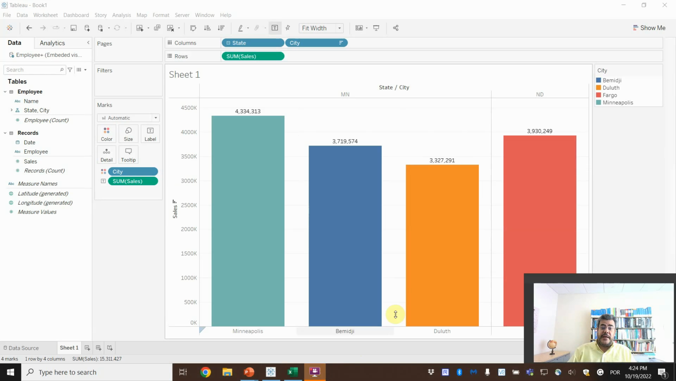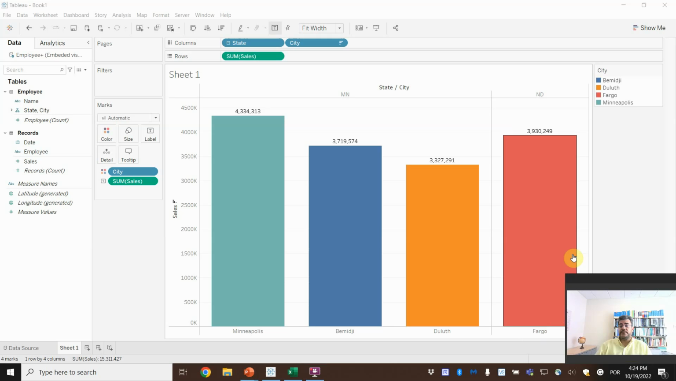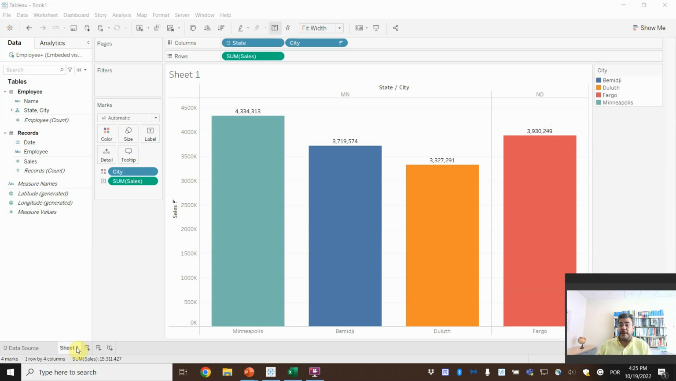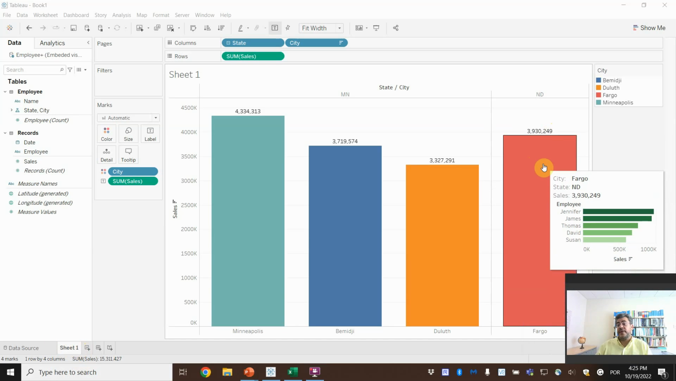So here, let's consider that we have some stores in 4 different cities in 2 states in the US. For instance, in Fargo, North Dakota, we have this $3.9 million in a period. And then we come here and we see a second visualization with a chart of the sales per employee. However, there's no sales per employee here. How can we do that?